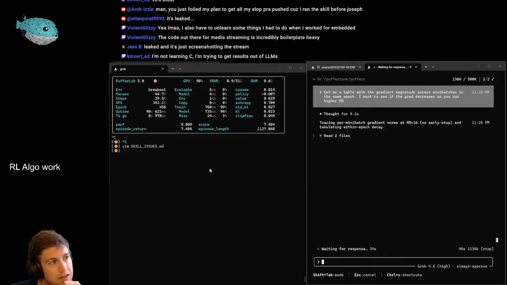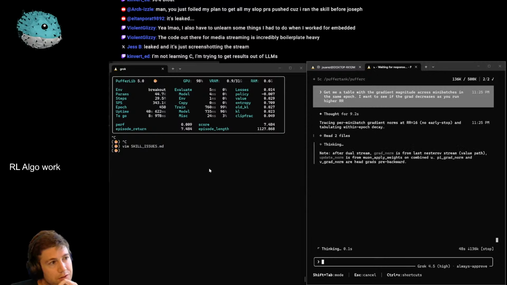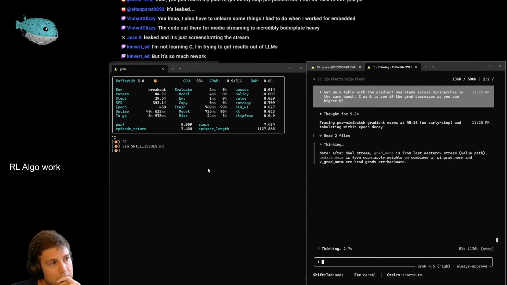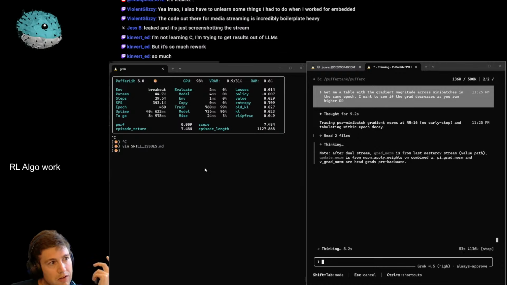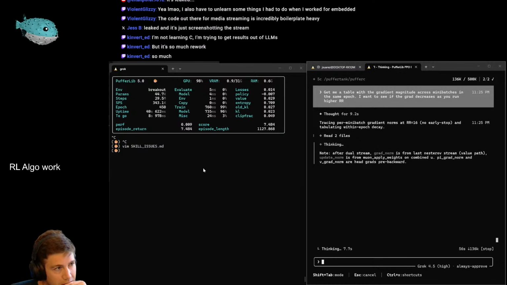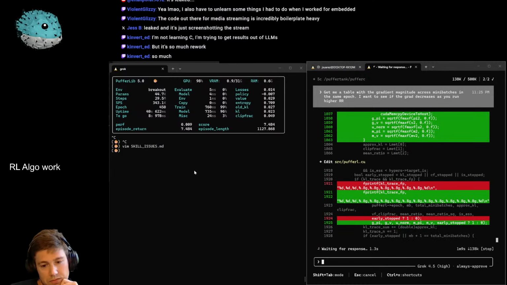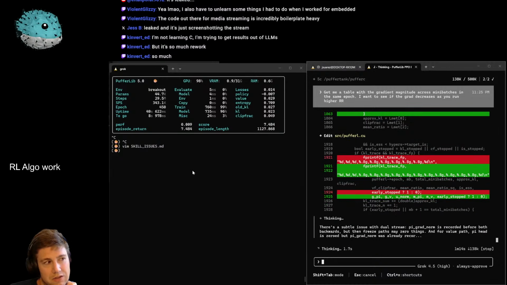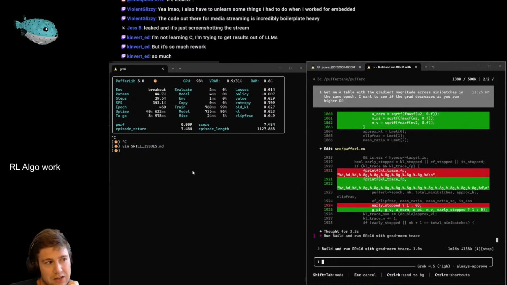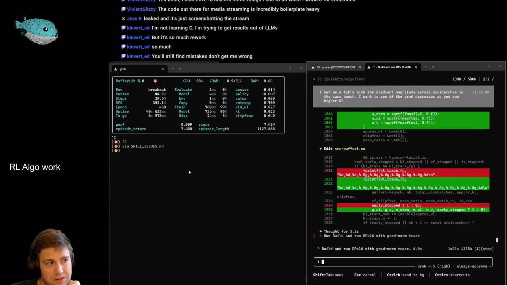Get results out of LLMs. Not learning C. Well, I mean, you should just learn C. The reason you can't get good results out of LLMs is typically, well, one, they're very stupid, but then if they're very stupid, somebody has to be smart for the result to be good.